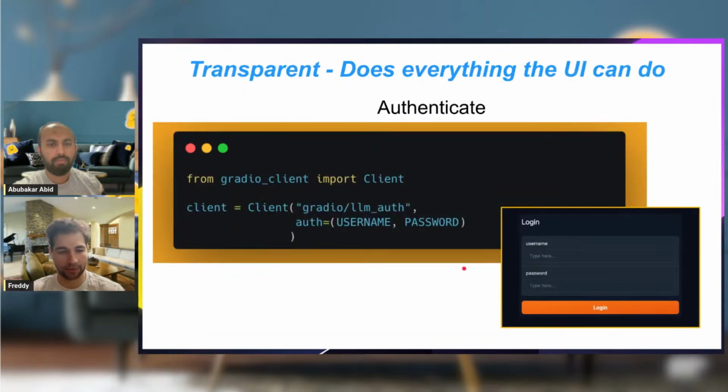So that's the ergonomic design of the client. And now I'll hand it over to Hannah to talk about the other two principles.